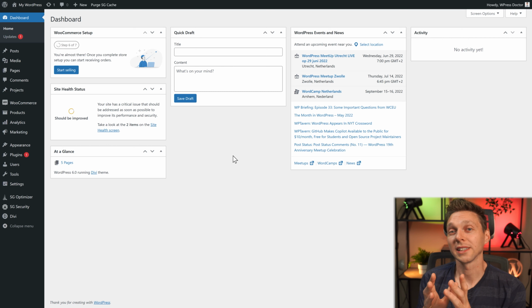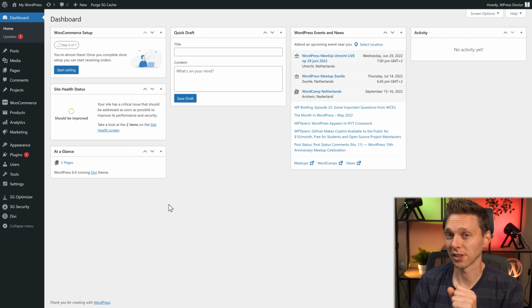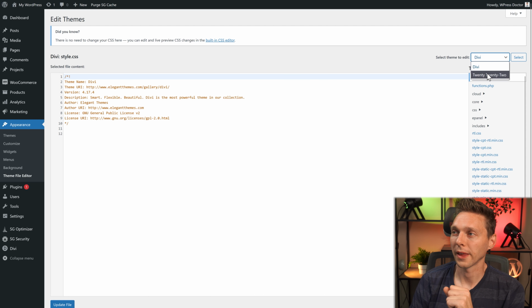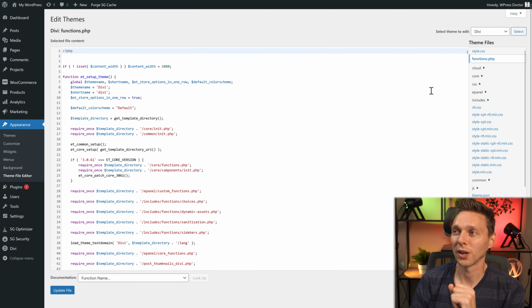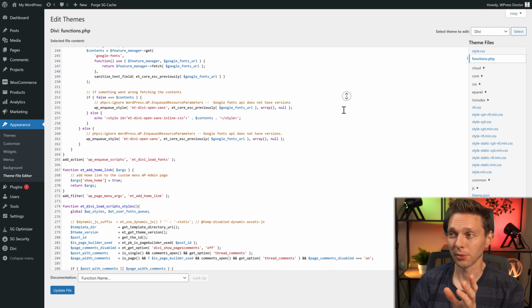To do that, we need a little bit of code. It's just a really short snippet. You need to add it to your functions.php, but if I go to Appearance, Theme File Editor, then we go straight to Divi. And when I want to change my functions.php in Divi, well, that's not very smart, because with every update the Divi theme does, this file will be replaced again with the new file. So our code will be gone.